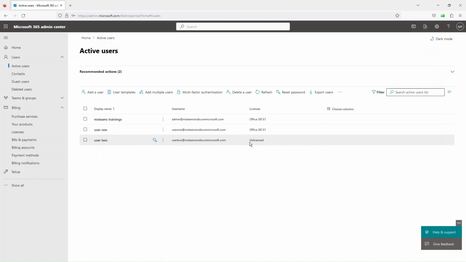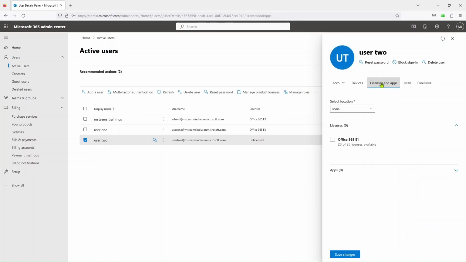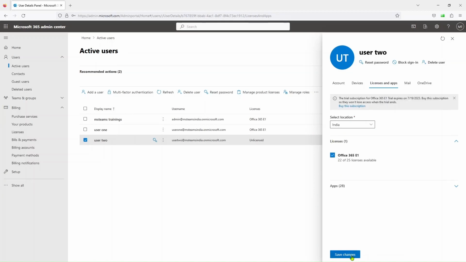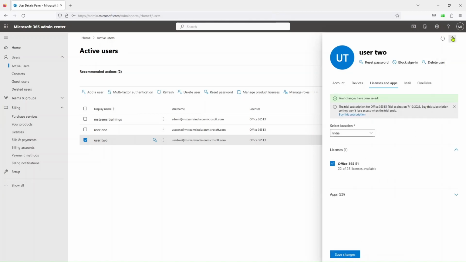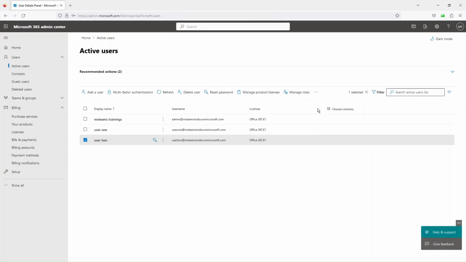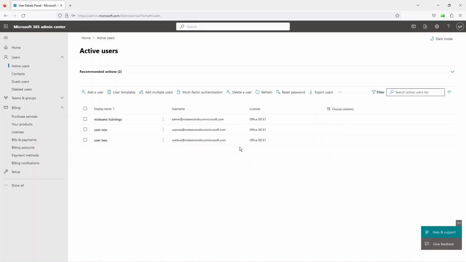So if you want to assign the license, click the user, go to licenses and apps. We have 23 remaining out of 25. Just click save changes. Close it. Now refresh. It got assigned. So in the total 25 licenses, now we have utilized 3 licenses.